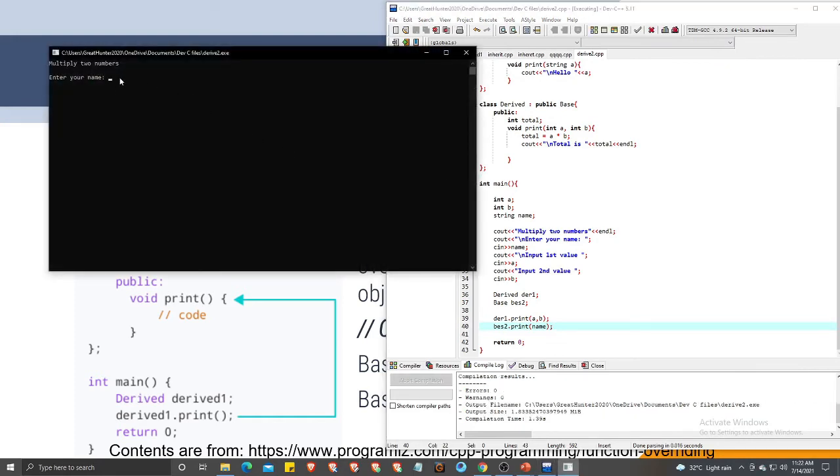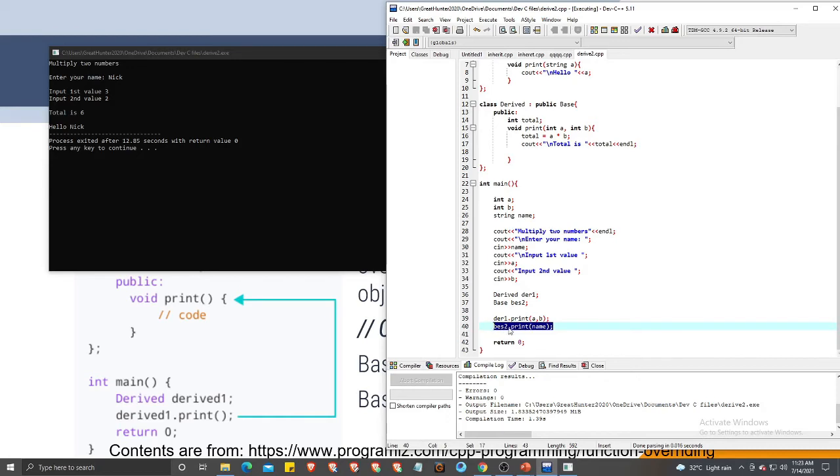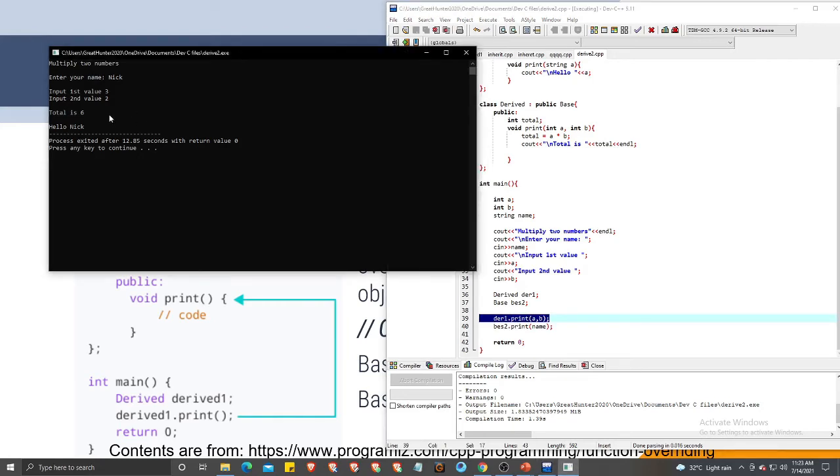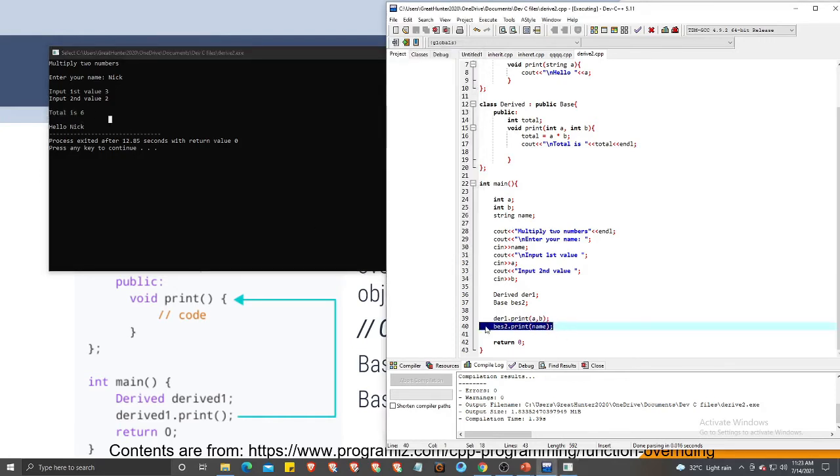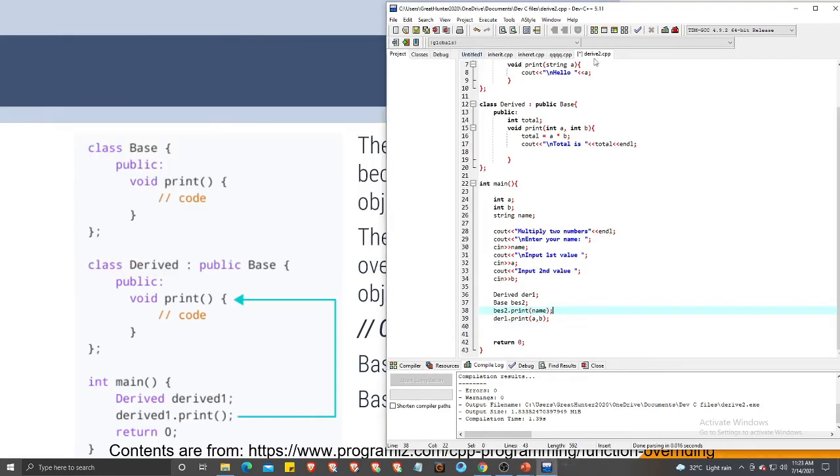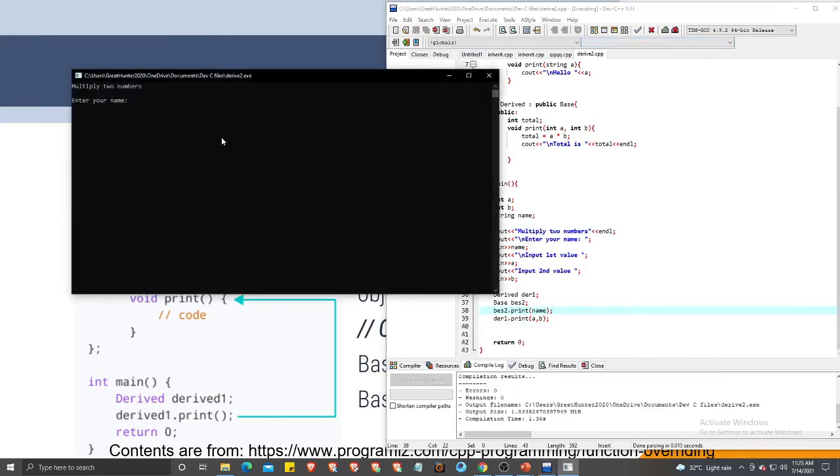So multiply two numbers. Enter name. Let us say Nick. First value, let us say 3, then 2. Okay, total is 6. Hello Nick. Alright, since this member function is the last one to call, that is why the first to be executed is the Derive class. Alright, so we have the total. If you transfer this one here, let us try. Nick, 4 times 4. Okay, hello Nick, the total is 12. So that's how it works.